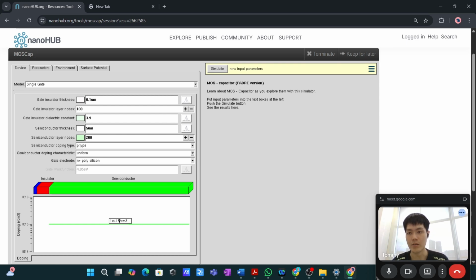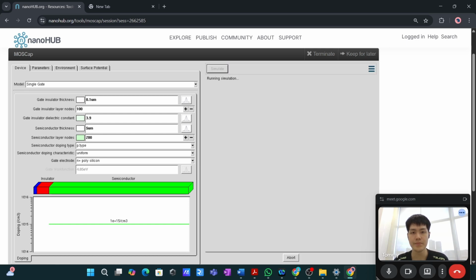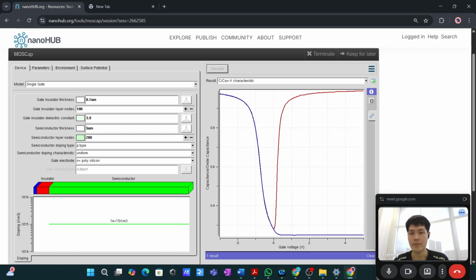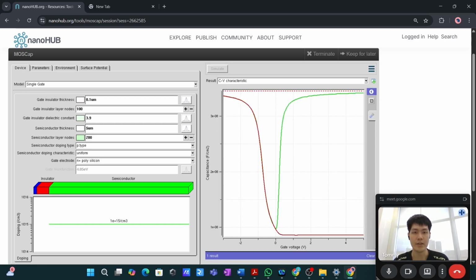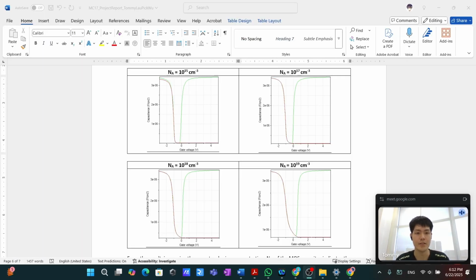For the oxide thickness, I will change the thickness to three different values, which are 0.1 micrometer, 0.01 micrometer, and also 0.001 micrometer. After changing the oxide values, I will simulate by pressing this button. For the result, I will refer to the CV characteristic of the MOSCap, which is between the gate voltage and the capacitance.